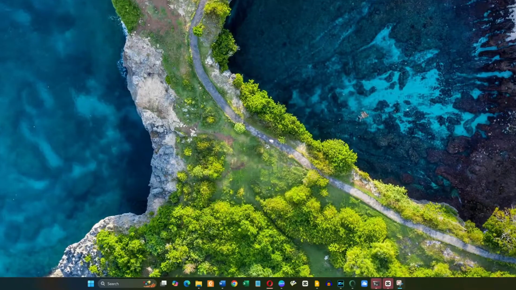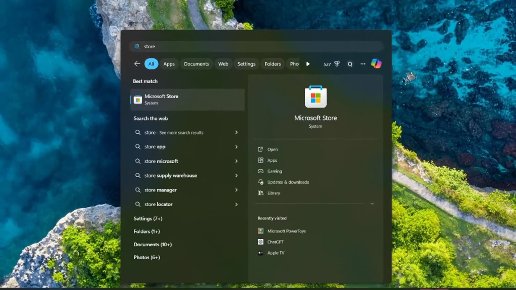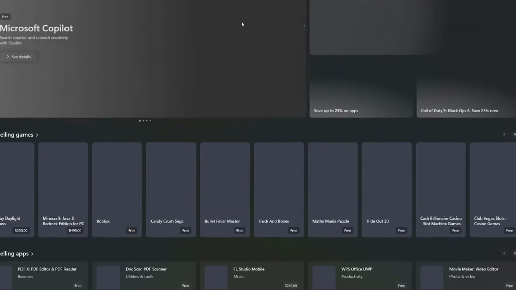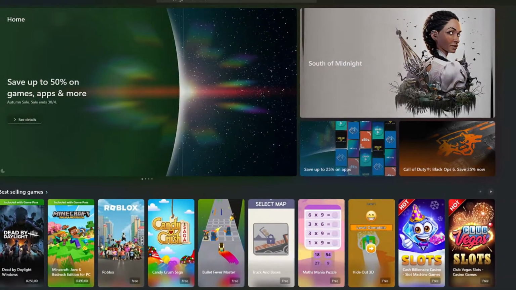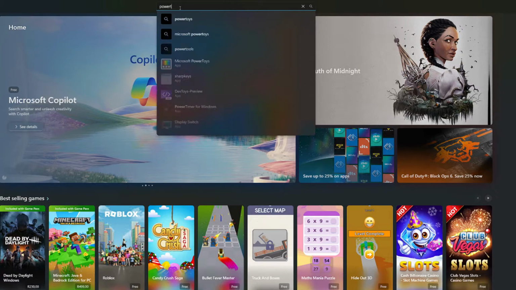Let's first install PowerToys by visiting Microsoft Store from your Windows computer, laptop, or desktop. Open Microsoft Store by pressing the Windows key on your keyboard or by clicking on the Windows Start menu. Once opened, type PowerToys in the search bar, and once you find it, click on Install and wait for it to be installed, and then open it.